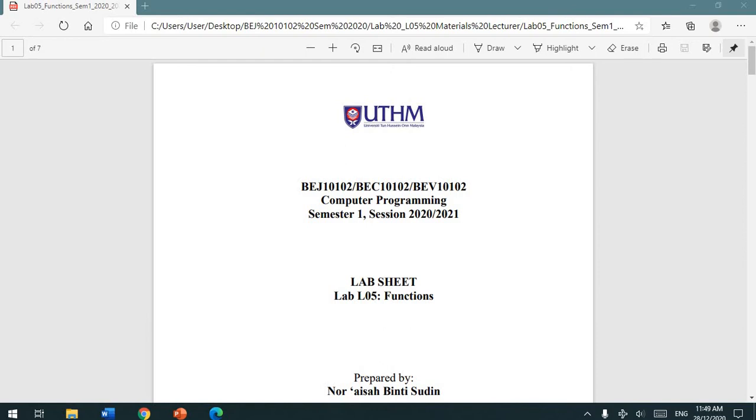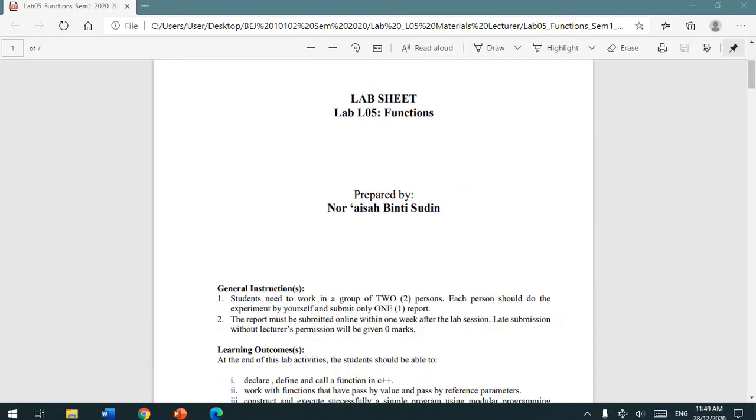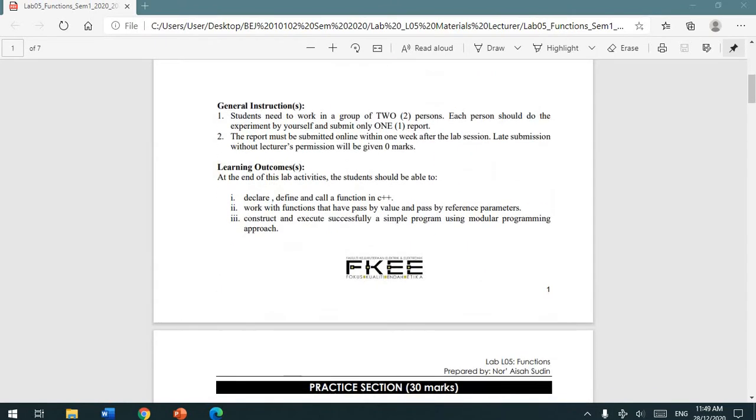Okay, this is the explanation on lab sheet 5, topic function. You may refer to your notes on chapter 4 for these topics. Let us discuss the general instruction and learning outcome.